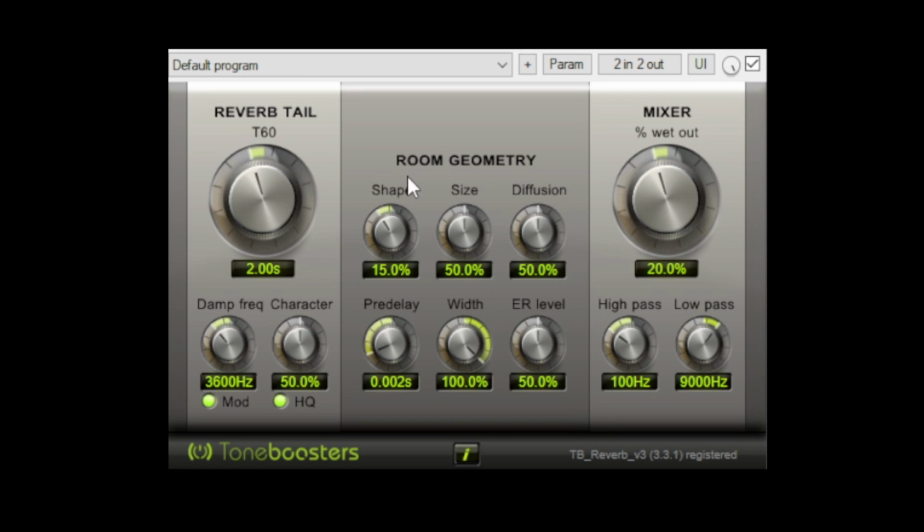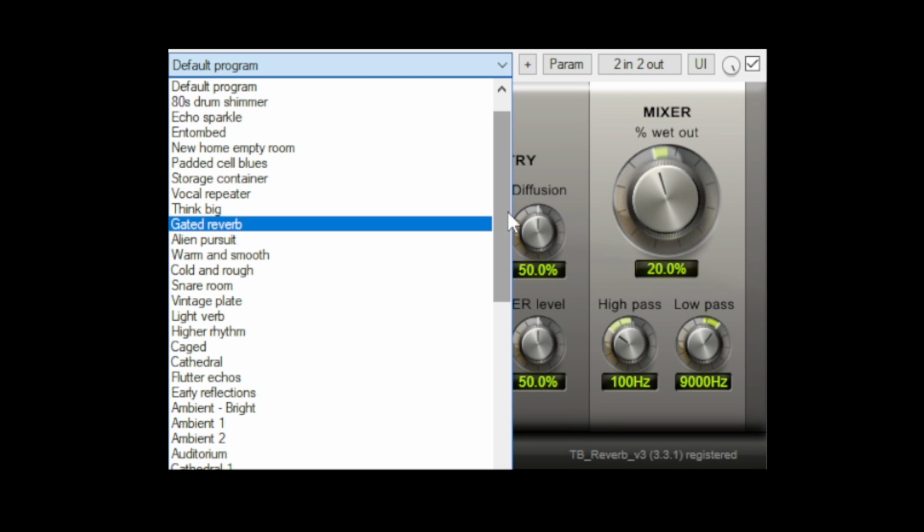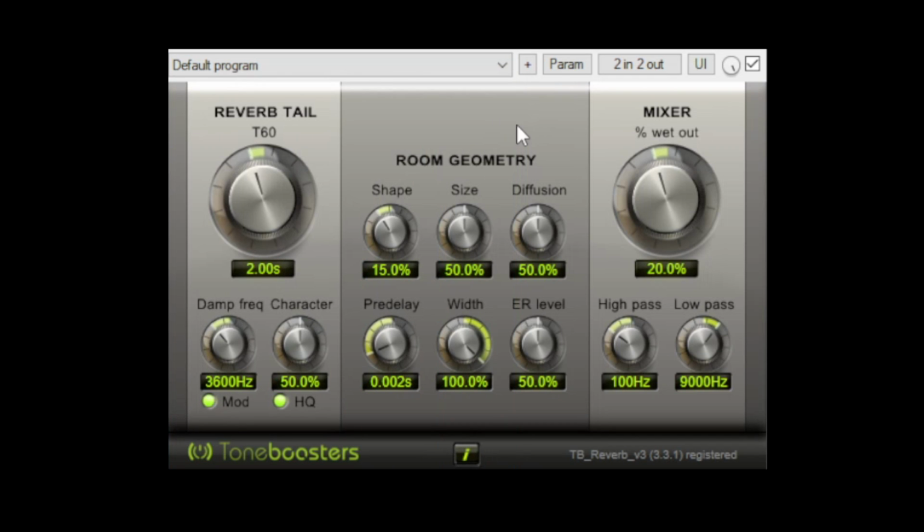Next, we move on with the Reverb plugin. You have very interesting presets like in the other plugins as well. You have the Reverb tail and the room geometry, the shape of the room, size of the room, and the diffusion. You have also two controls of equalization for the reverb, a high pass filter and low pass filters, which are very useful. Let's take a listen.